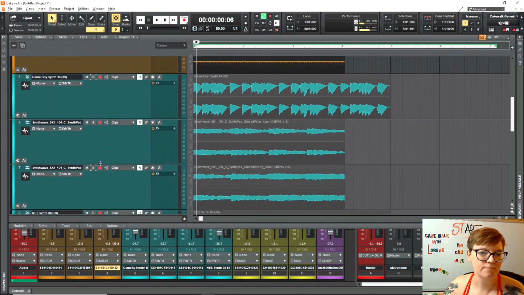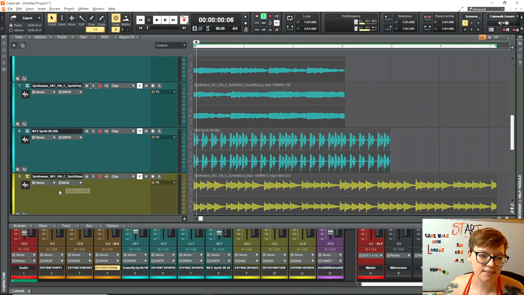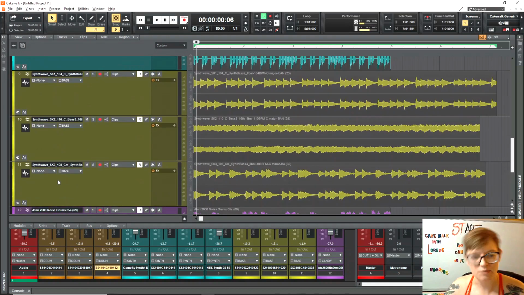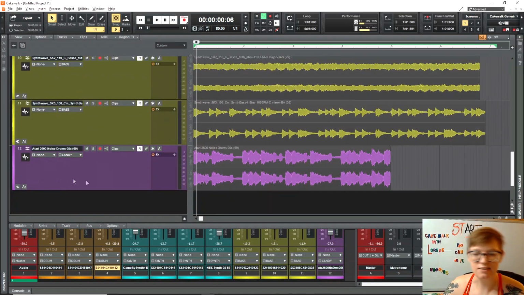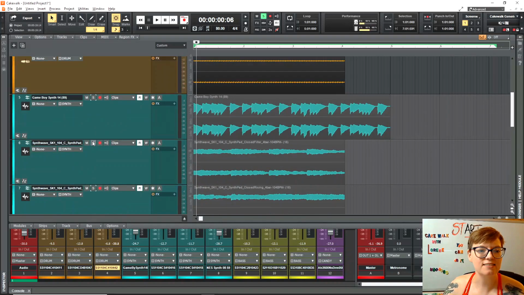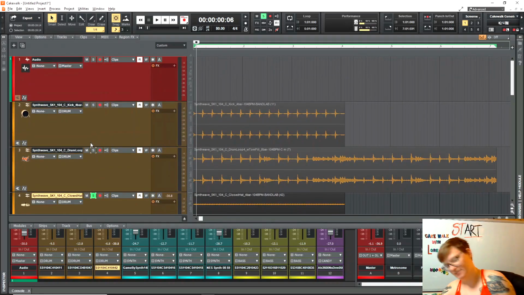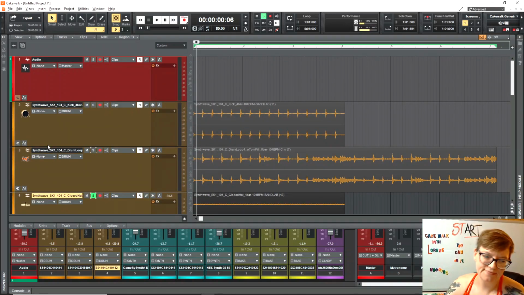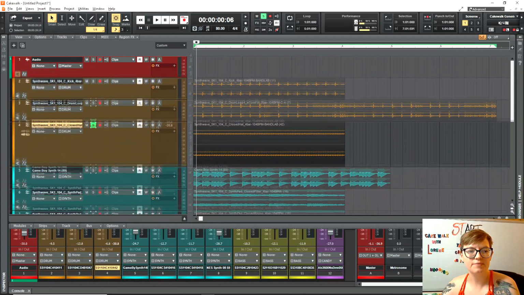Okay, and then I've got my different synths, different basses, a little candy noise. I could do each one, but you get the idea. I have the colors to help me differentiate them as well.